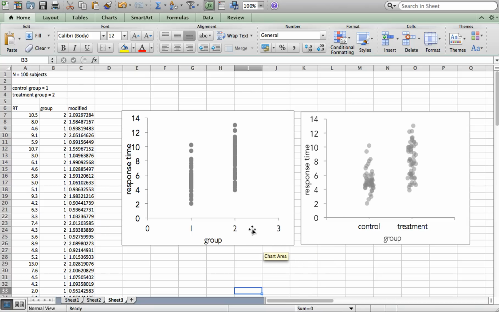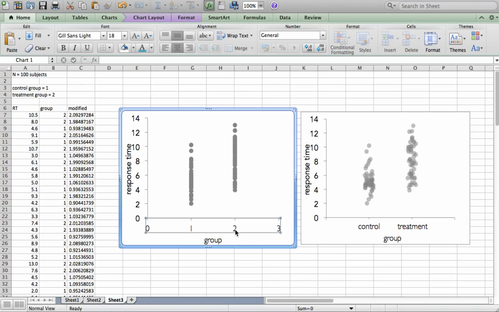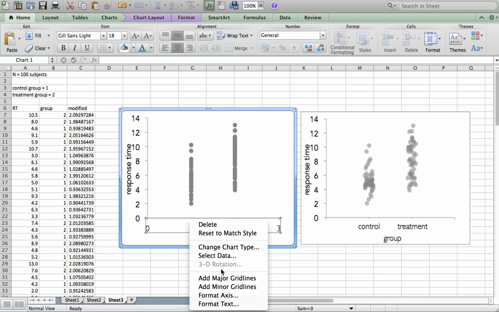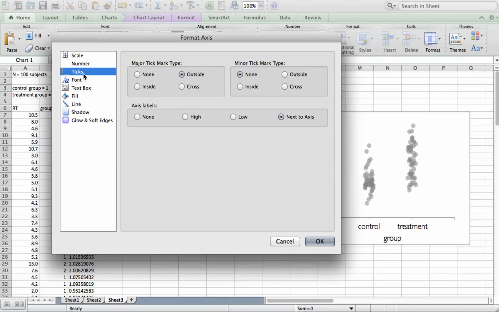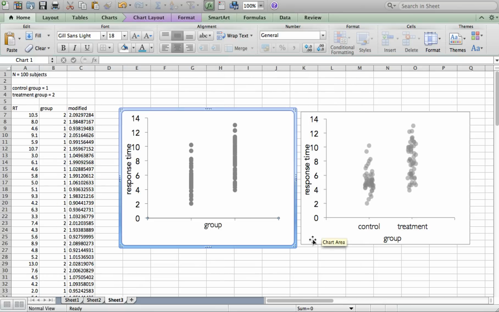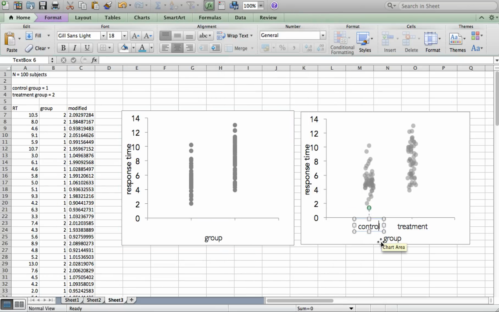And next we need to update our x-axis labels to reflect our groups. So unfortunately in Excel, you can't change the names of the x-axis labels for scatter plots. So what I do is I just delete the x-axis labels by right-clicking on the labels, clicking Format Axis, and then under the ticks area, I change the axis labels to none. And then I simply use text boxes to label the data points. So in this case, we have the control and the treatment group. So it's not a very elegant solution, but it works.